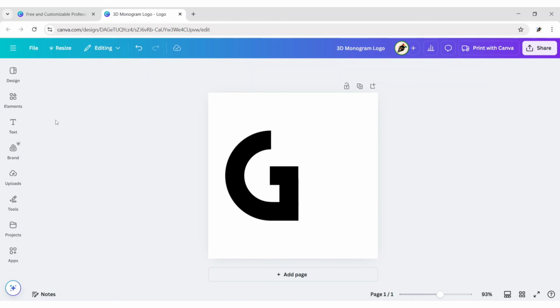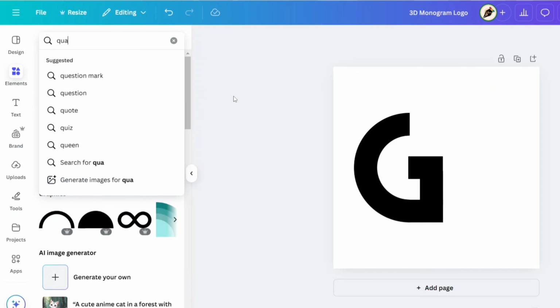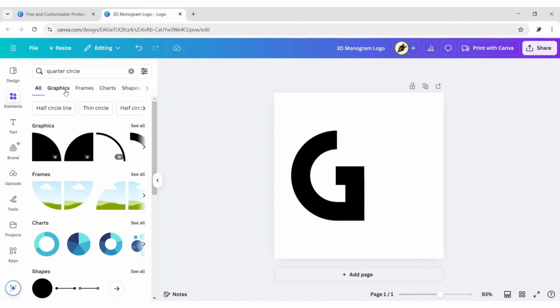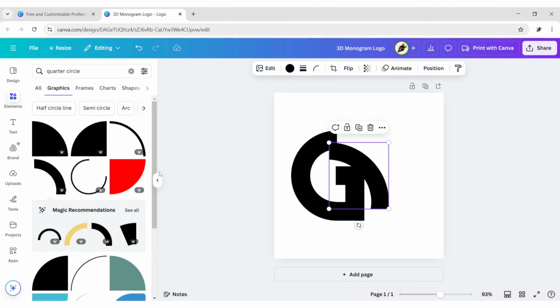After this, go to Elements. Search for a quarter circle. Add this element.